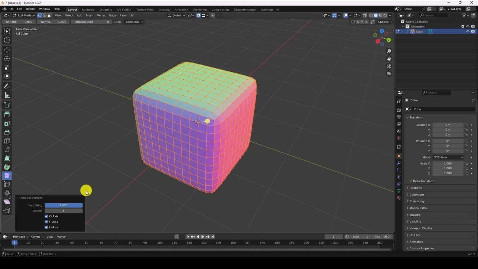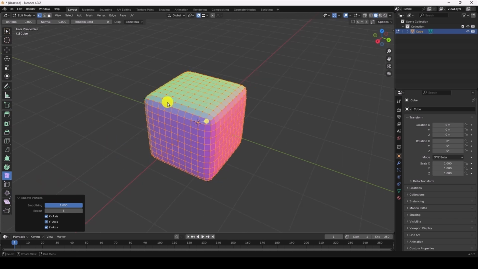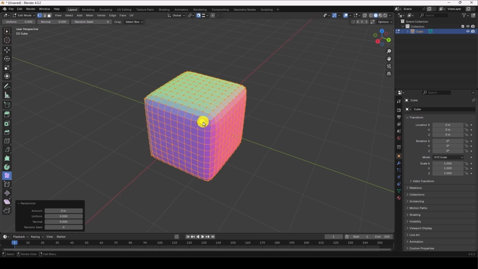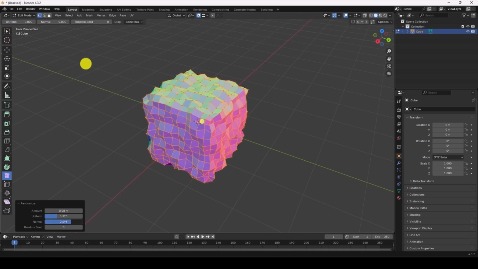Next, we have the Randomize option. To use this, select the object, I'll select the entire object, and then choose Randomize. You can adjust the randomization by either dragging the yellow handle on the object or by changing values in the menu located at the bottom of the screen. You can modify parameters such as the amount and uniformity to observe how the object changes.